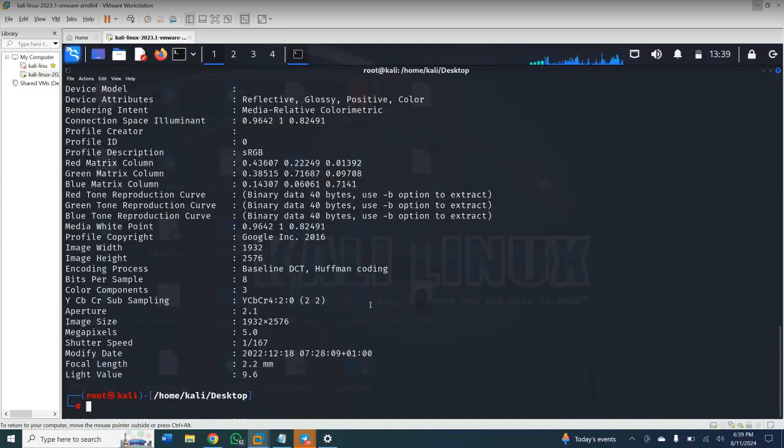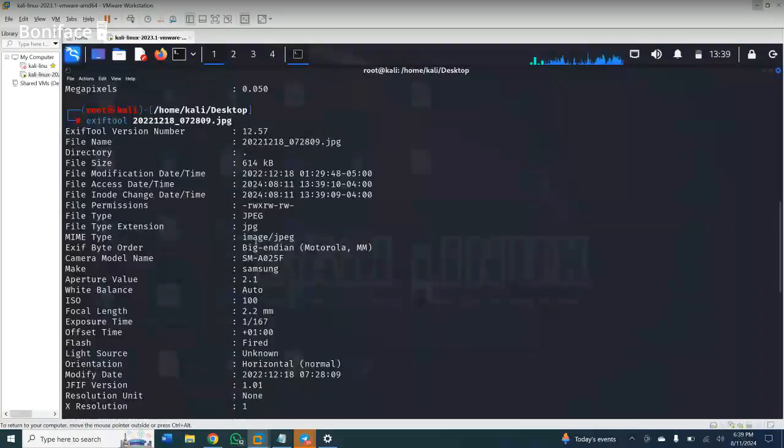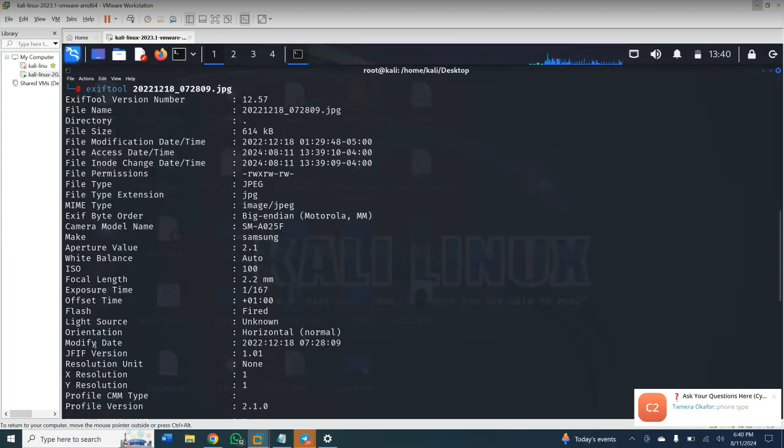Now, oh good, you can see a good amount of information, right? Let's see if there's anything sensitive there. Camera model SM-A025F. Make Samsung. Can you see what I was telling you? It is giving you information even about the device that took that picture. It's a Samsung phone. This is the model. Now, actually, that's not really sensitive anyways, but still, in a way, it's sensitive. So we keep going.